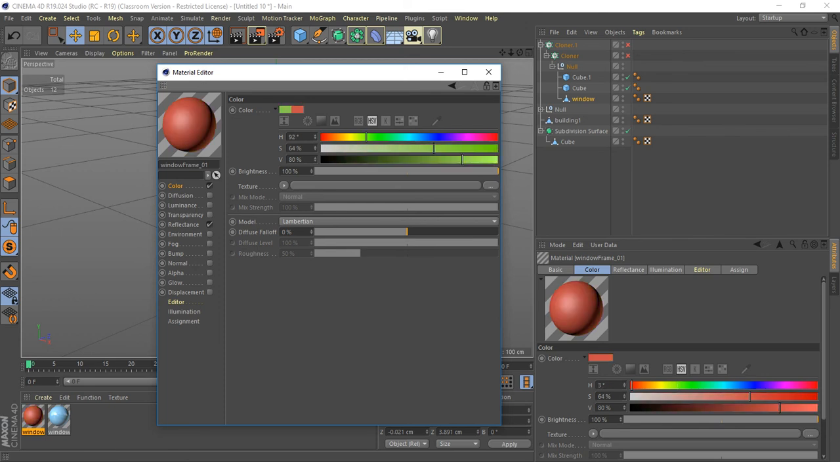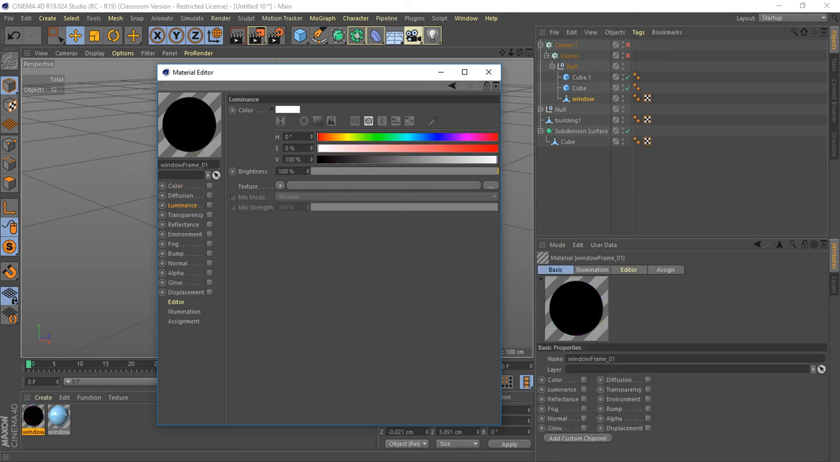Now for this one, we're not going to go with a straight color. We're going to be rendering this a special way where I don't want any kind of shading on this one. So I'm going to turn off my reflectance and turn off my color, and I'm going to use luminance. And luminance, we're basically just picking a solid color. For this, that's going to be the color of my window frame.